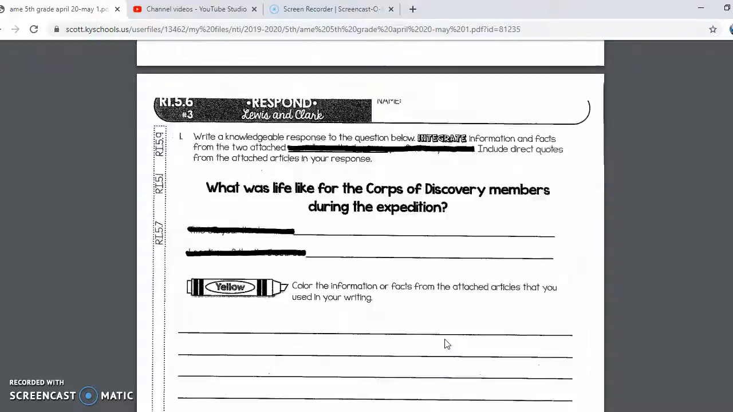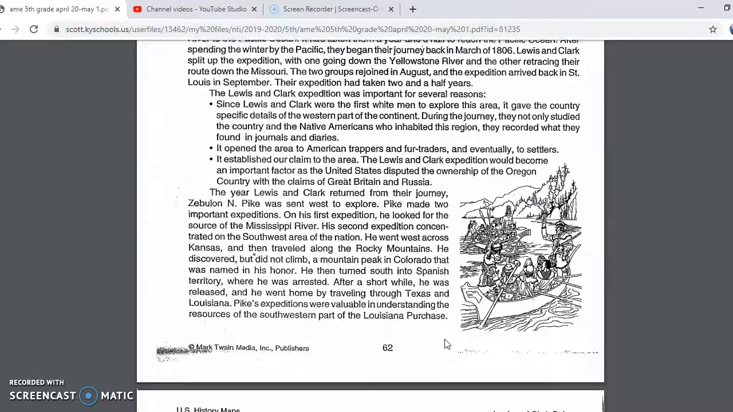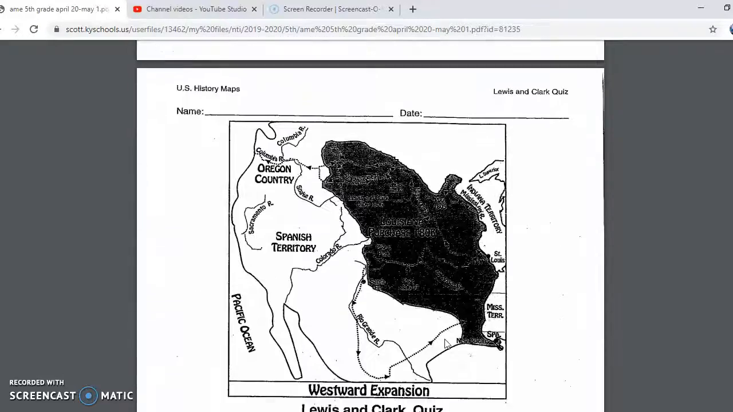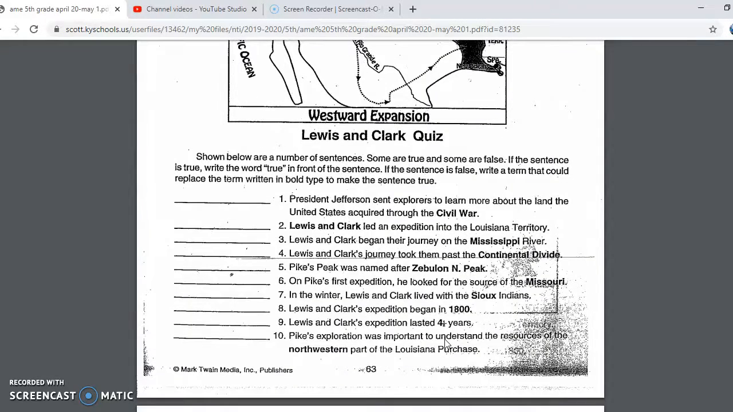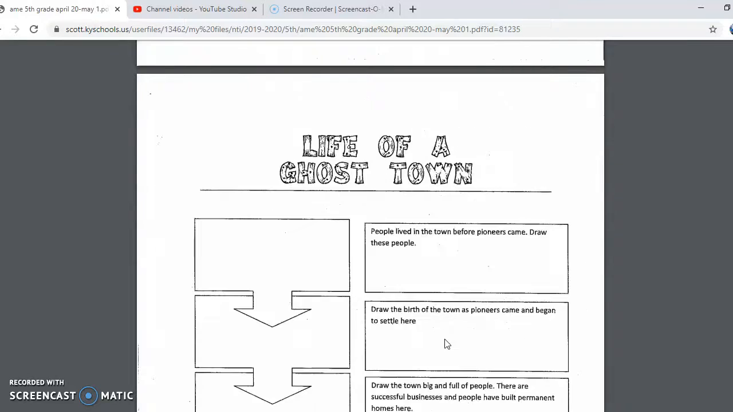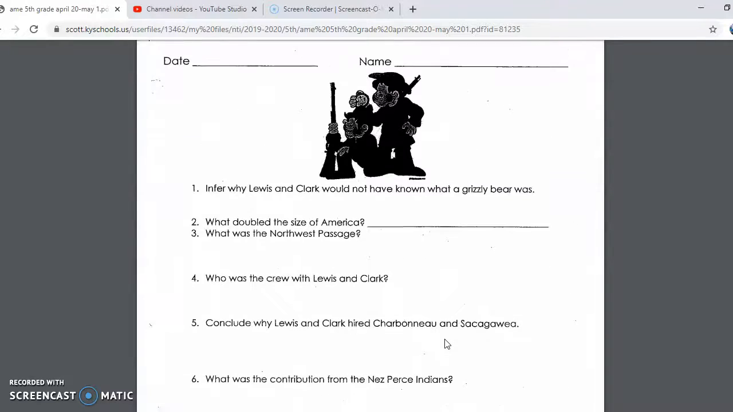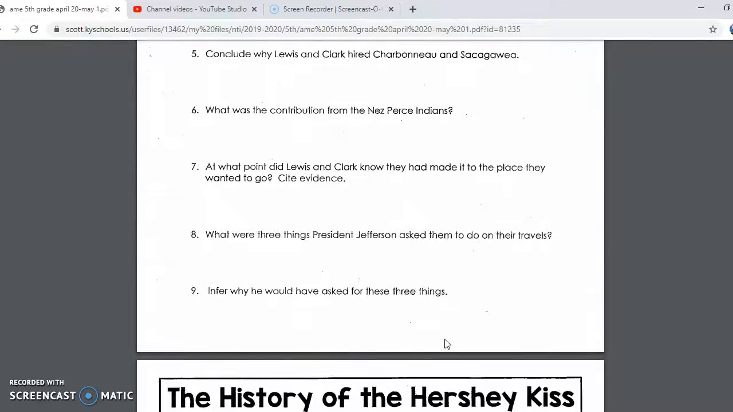Then, like I said, you're finishing up your Lewis and Clark this week. Here's the passage if you need it. Then here are some about the little quiz, ghost towns, your flow chart, and some more Lewis and Clark questions. And then you're finished with that.